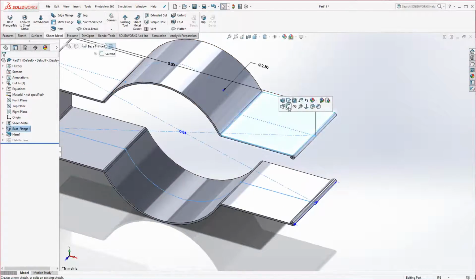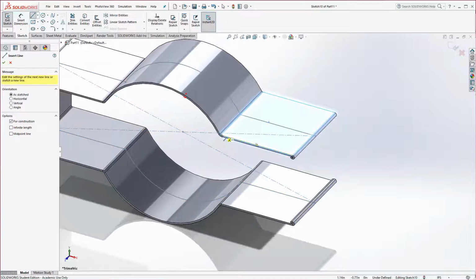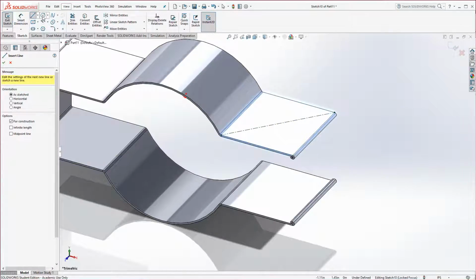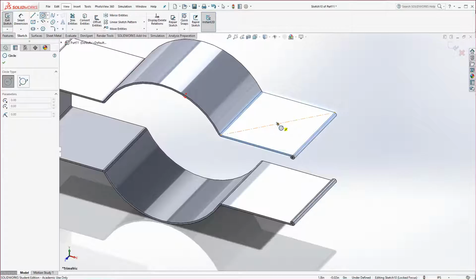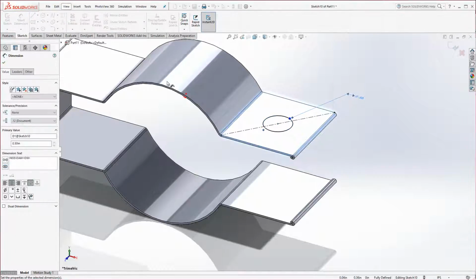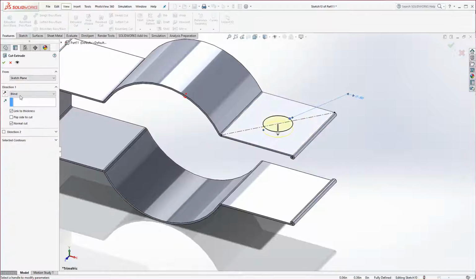Okay, select this face and start a sketch. Draw a diagonal center line from corner to corner. This will help us locate the center of this face. And draw a circle at the midpoint. And then just go ahead and dimension this at 1/2 inch. And in this case, when you extrude this cut, you could cut it through both, so just select through all.